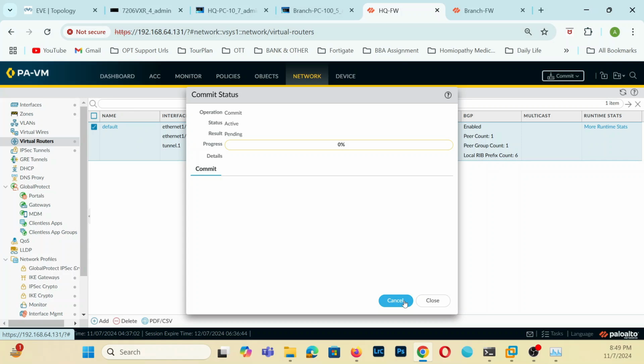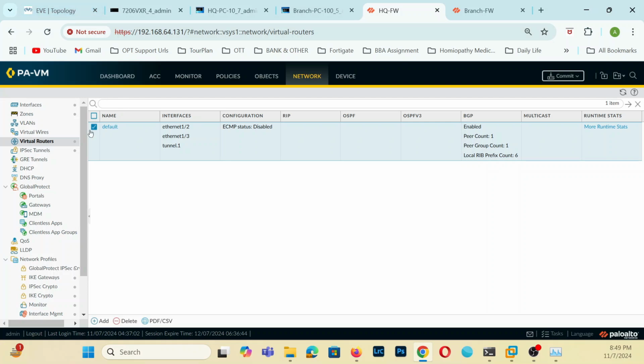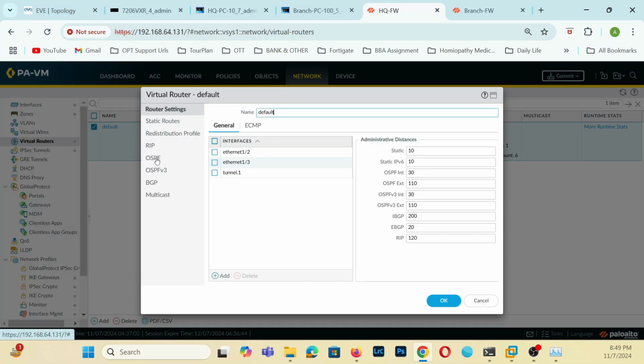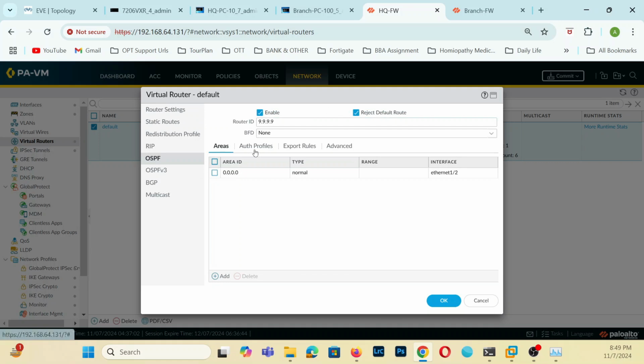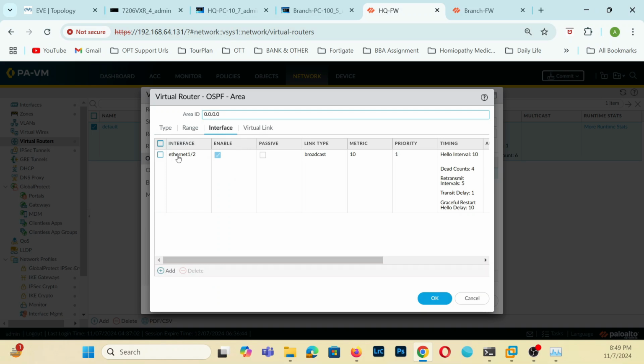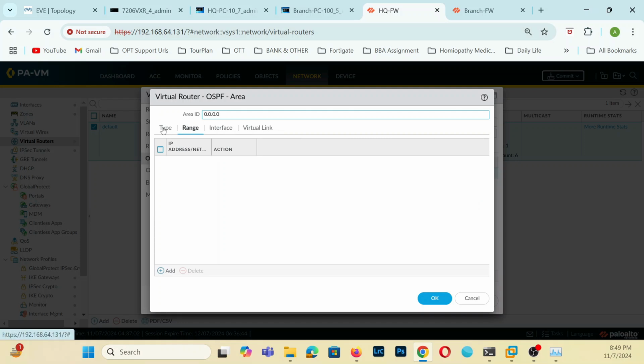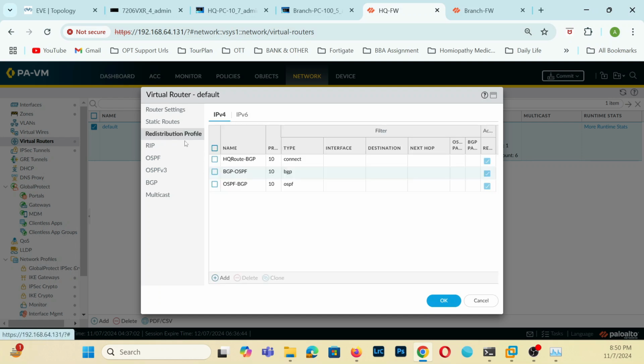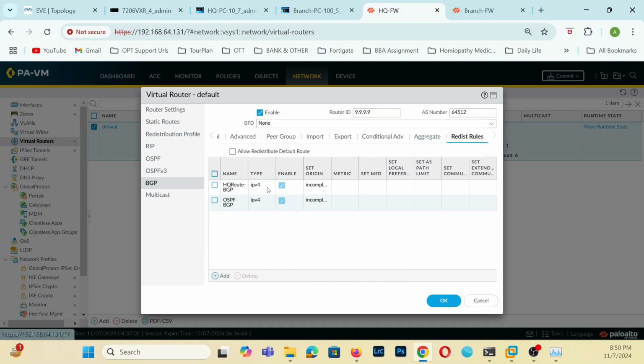So let me see what happened, and then you can check further. Let me commit that. Until it is committed, you can review and check the configuration. Going to the default, going to OSPF, enable OSPF. We can do more later, but we just go to the area. On the area, we enable the interface which is part of OSPF. I think that is okay. You don't need anything further. Then we configure the redistribute OSPF to BGP and BGP to OSPF. We add OSPF to BGP here.